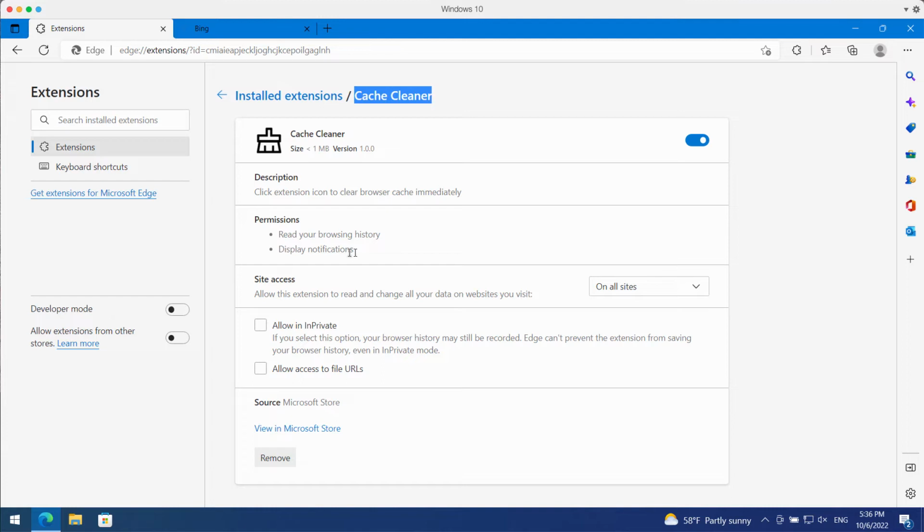This extension actually operates as adware that displays notifications and even reads your browsing history in order to show advertisements based on your browsing history. So, in other words, this Cache Cleaner extension operates as adware.